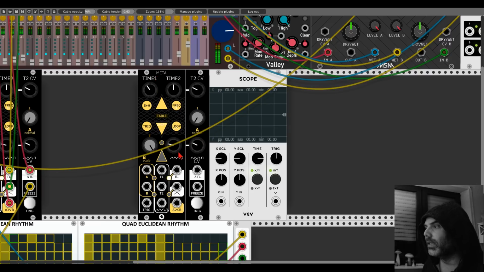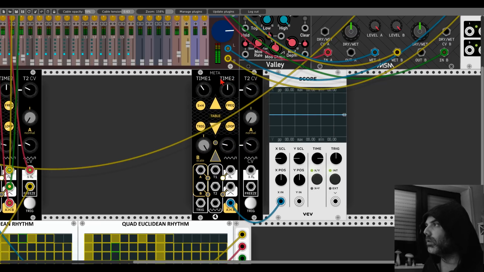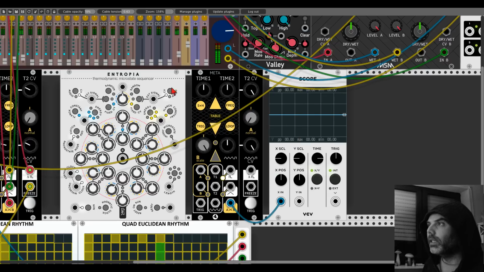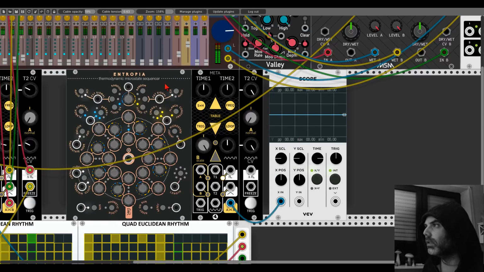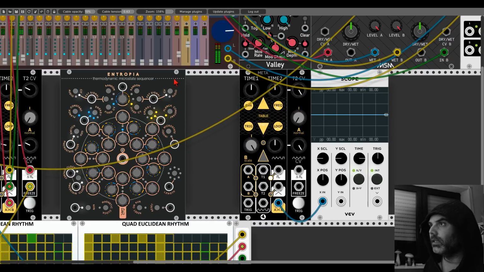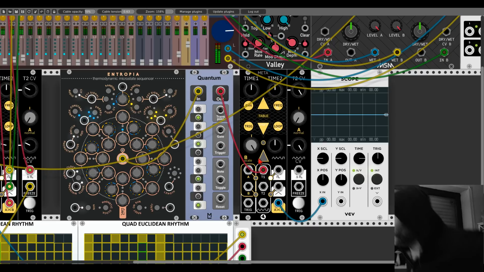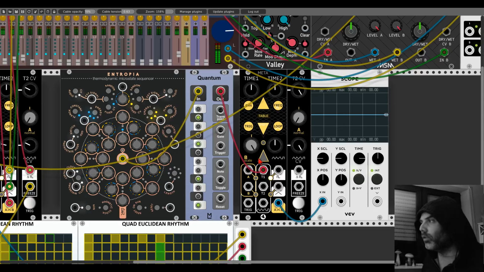Let's first of all take the output. Let me just initialize it. Let's use another sequencer. Let's use Entropia. Again, geodesics, amazing collection. I need quantum. Let's say vanilla. From Entropia to quantum. From quantum, let's send it to time 1, which is supposed to follow 1 volt per octave.